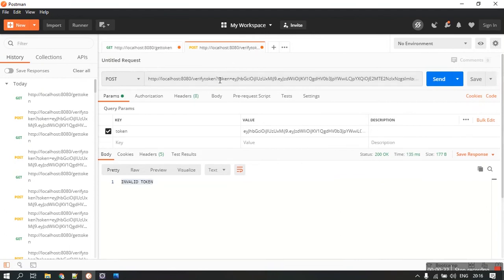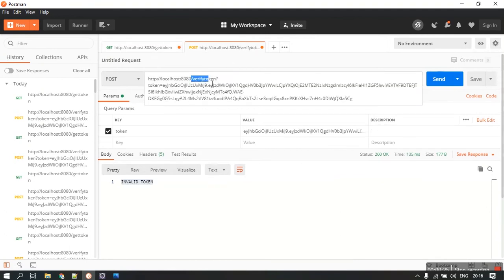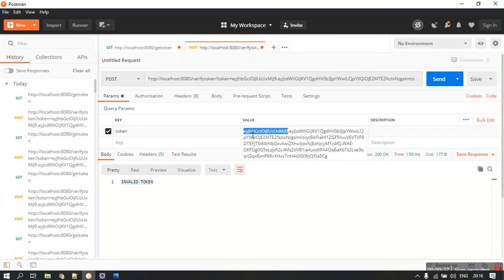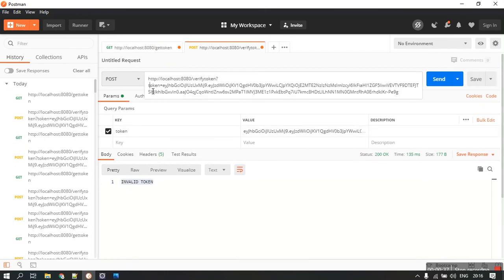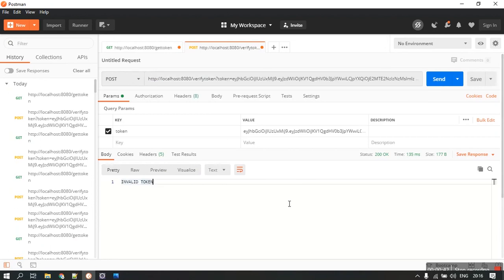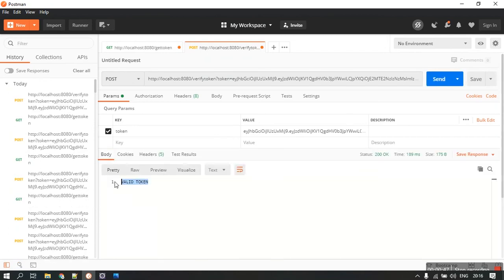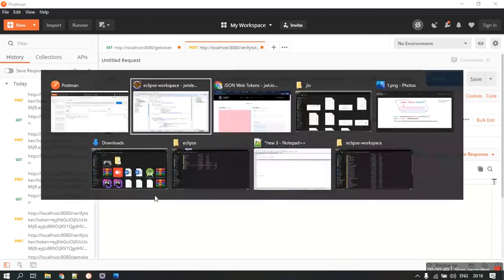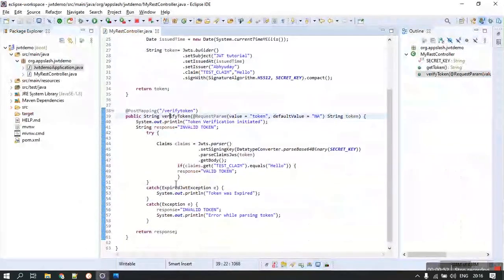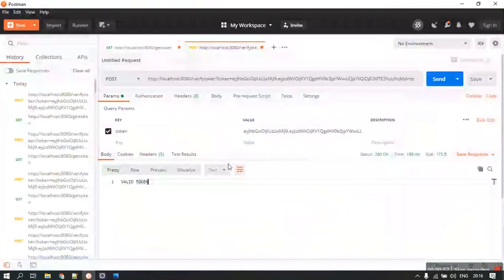To verify this, I have to take the verify endpoint into consideration, and I have to put the value of the gathered token in the token variable when I am sending the request. I understand it's not the right practice to send such a large string like this, but just for the sake of the demo we can use it for now. I'm going to send this, and I'm responded with a valid token message. It had everything and it was a valid token, so that is fine.